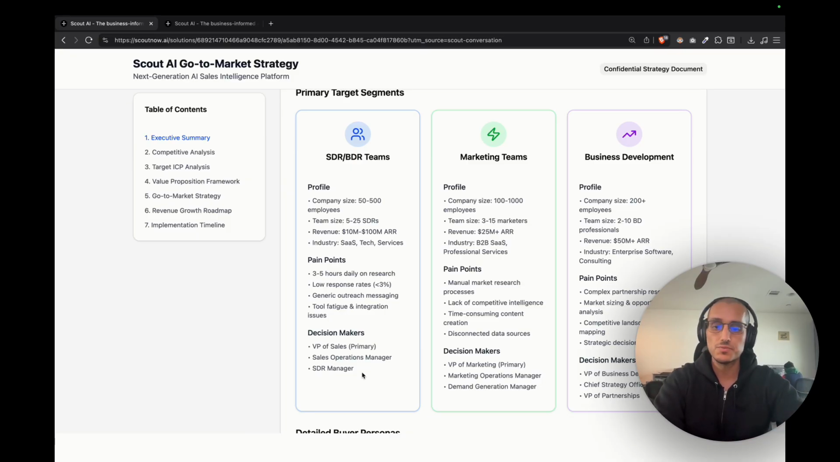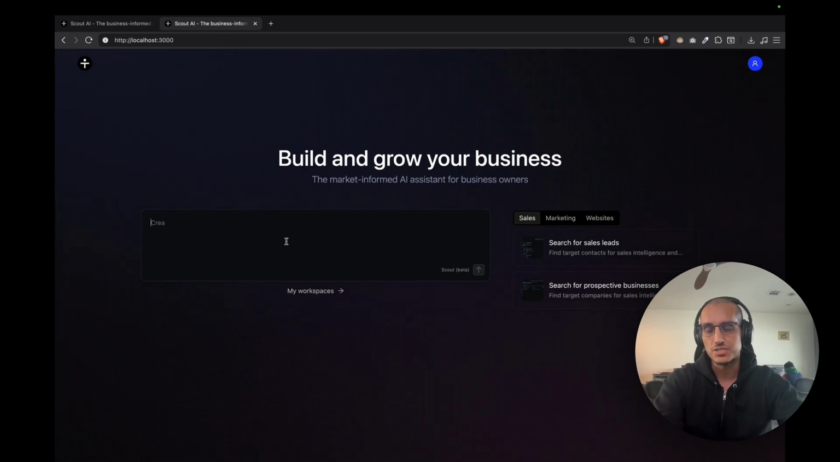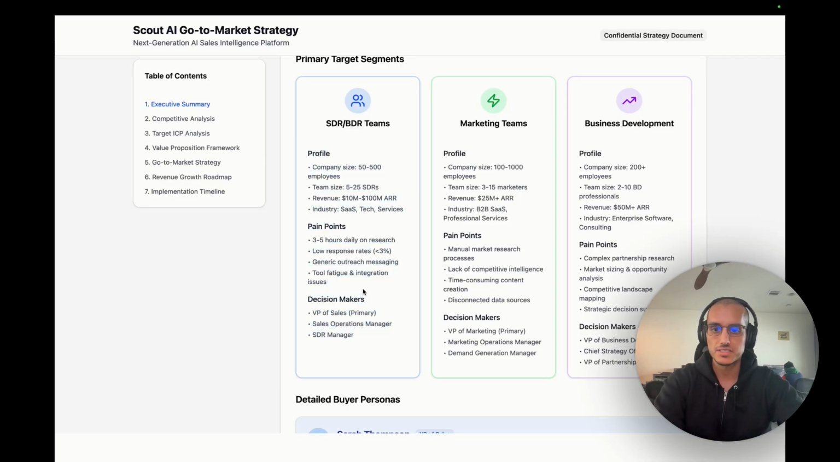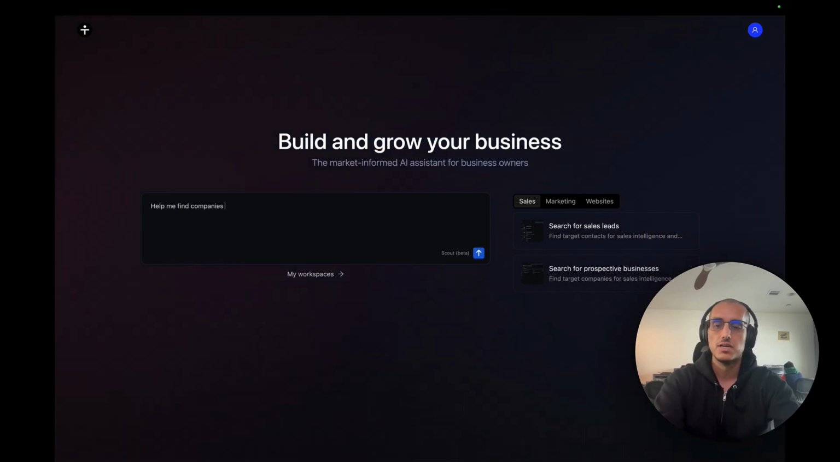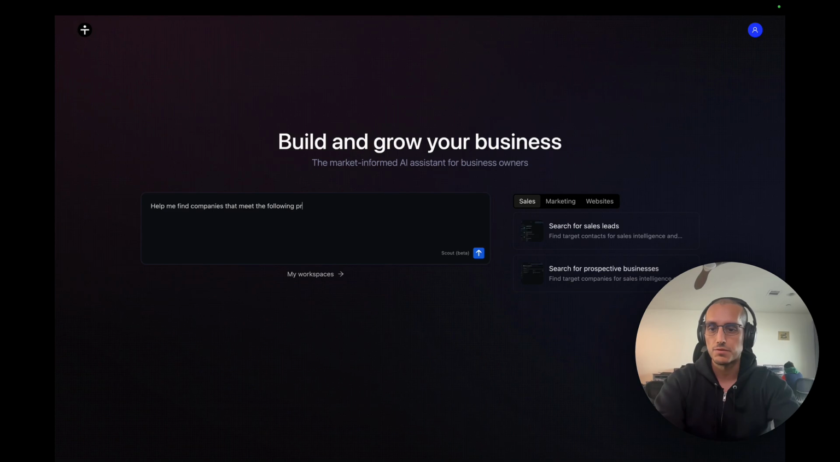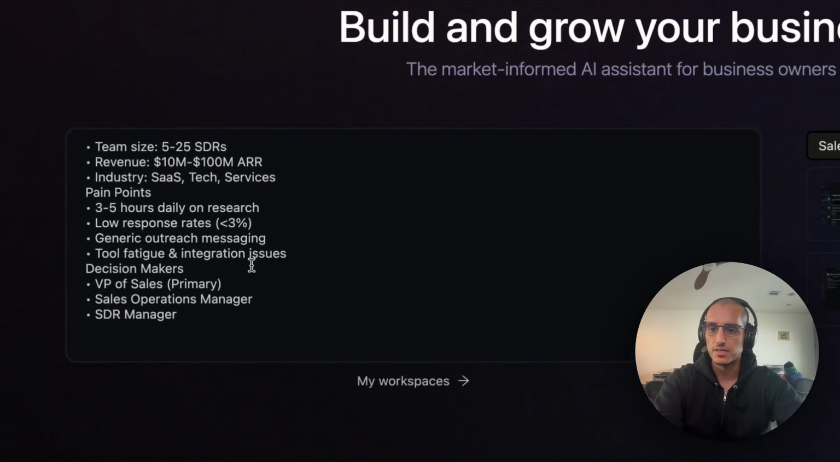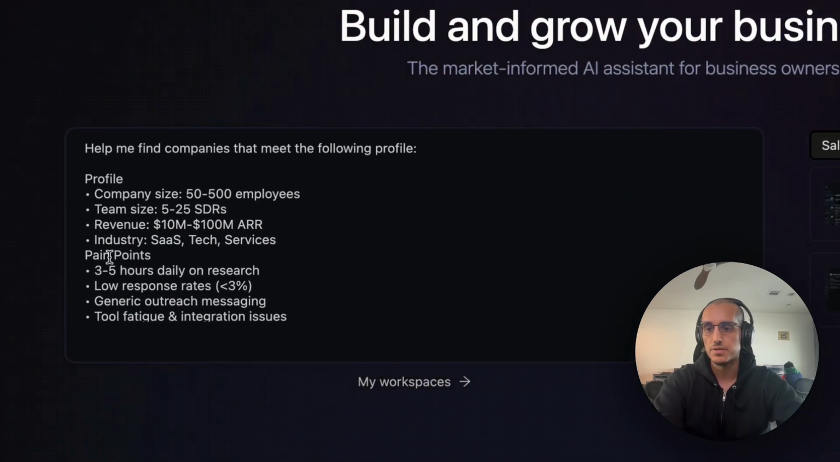Now it's time for step three, which is for finding companies to reach out to rather than individuals. So similar to step two, I will go to my GTM kit where I know my ICP description. I will go to scoutnow.ai again, except this time I will say, help me find companies that meet the following profile. And what I will do differently is I will only keep the company descriptions.